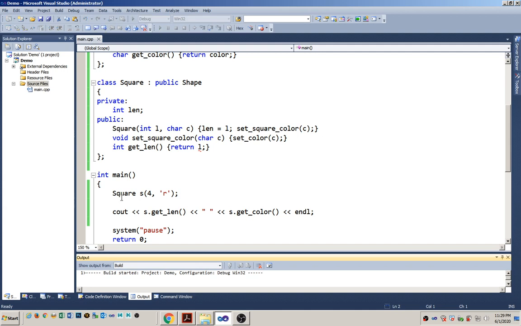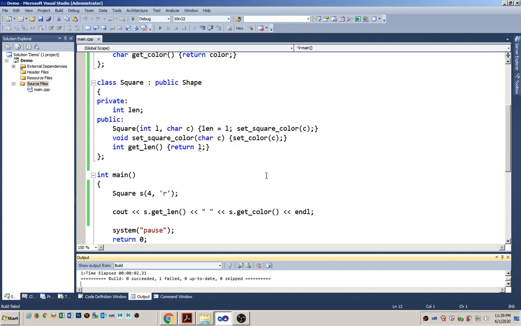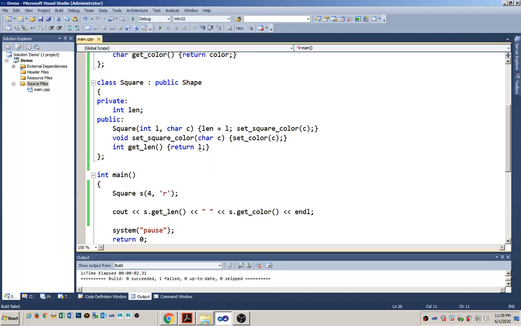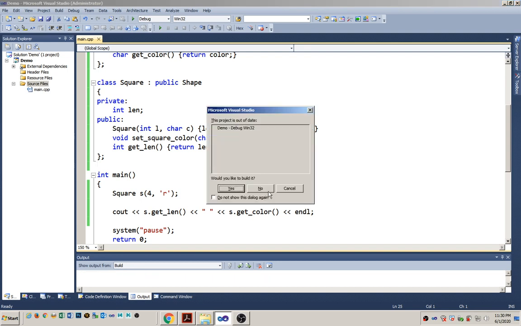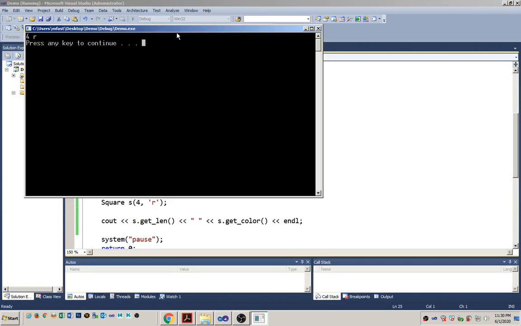Oh, yeah, it's going to get it from the constructor. I was thinking I didn't put a cin statement. It's okay. Oh yeah, I put return L. We're not returning L, we're returning the length. Okay, let's try that again. So not a very fancy program in terms of the output.